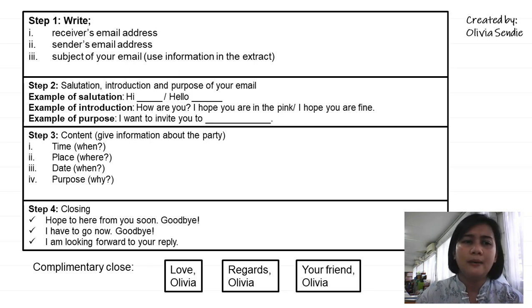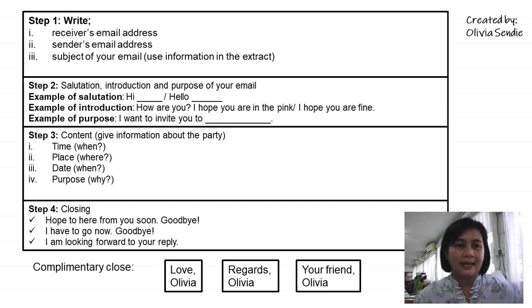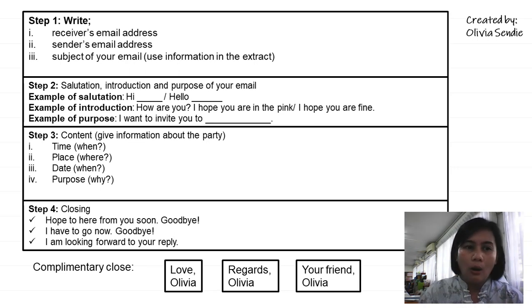Okay, and lastly, closing. Hope to hear. Oh, sorry. My here is supposed to be HEAR. Okay, please correct that. Hope to hear from you soon. Goodbye. Okay, that is the simple one. I have to go now. Goodbye. Or I'm looking forward for your reply.